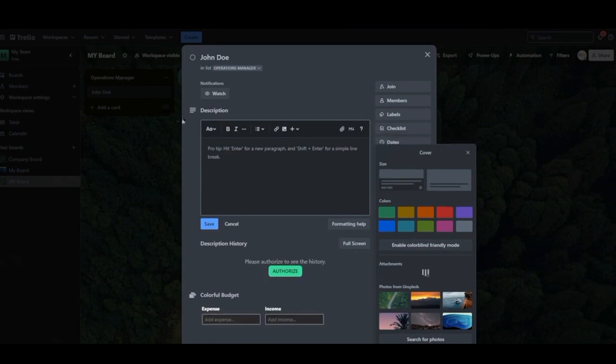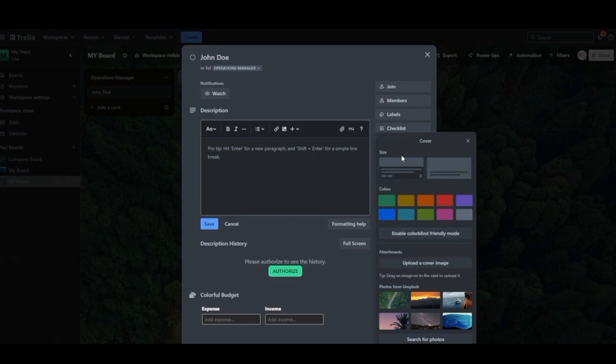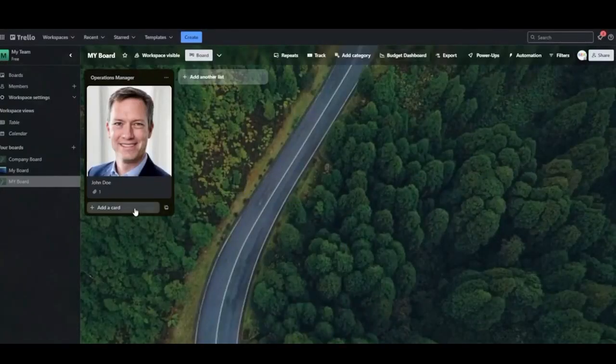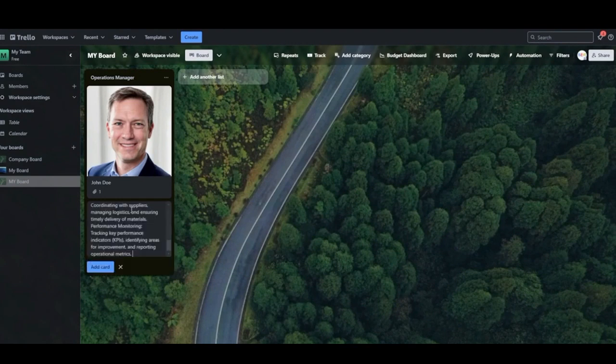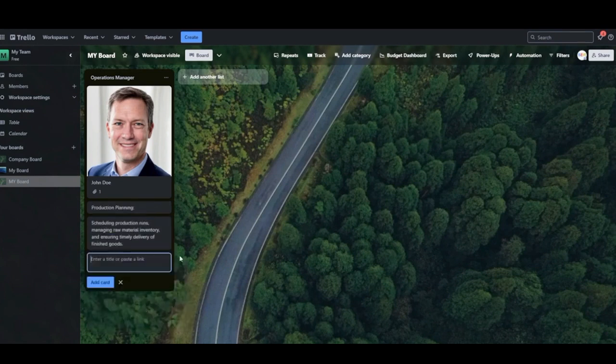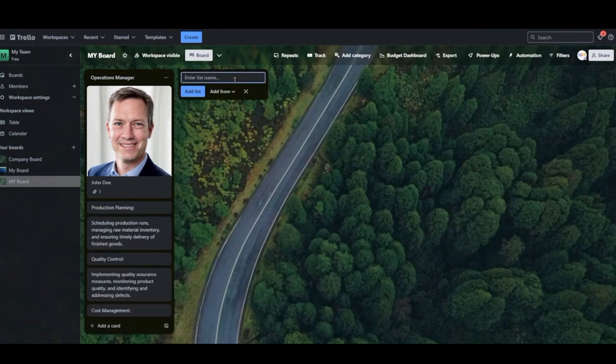Now let's move back to the main board to create a substantial number of cards. Think about adding multiple cards for different roles, tasks, or projects depending on your specific needs. For example, you could create cards for team members, like business analyst, or individual tasks assigned to them. When it comes to the board's organization, you're not limited. After naming your cards and organizing them under suitable lists, feel free to create as many cards as necessary to represent all aspects of a role or task.